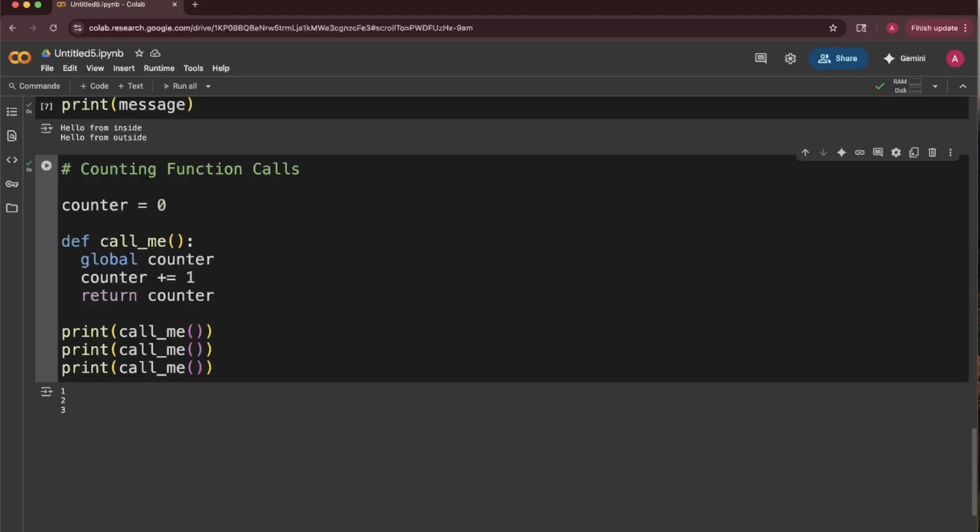So here we use a global variable counter and update it each time call me is called. First call, counter goes from 0 to 1. Second call, it goes from 1 to 2. And third call, the counter goes from 2 to 3. The function returns the updated value each time.